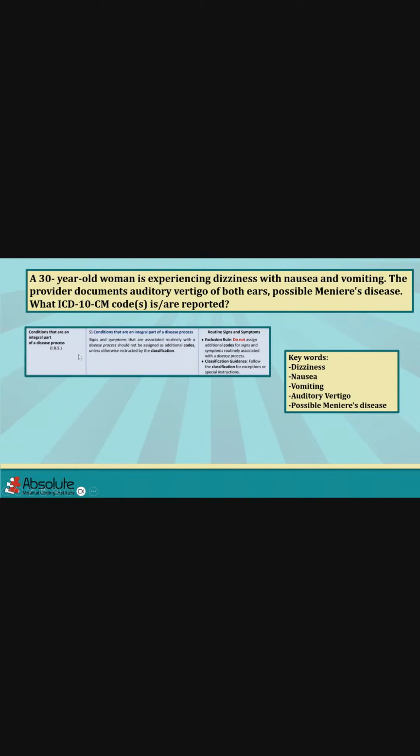And then the guideline we're going to be using is this one right here. This is a snippet from the MCG manual. This is going to be guideline IB5: conditions that are an integral part of a disease process. Like we were saying when we were going through our Jeopardy game, our true or false: do not assign additional codes for signs and symptoms associated with a disease process. I would say a big keyword is possible Meniere's disease. You can see that it is a possible diagnosis. Since that keyword says possible, it is not going to be reported.